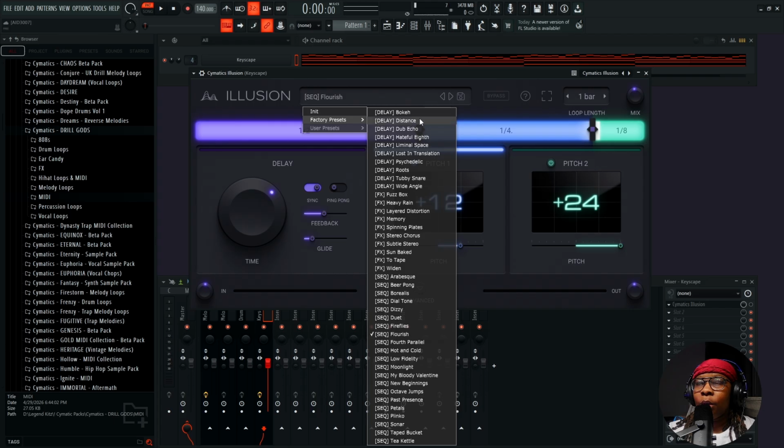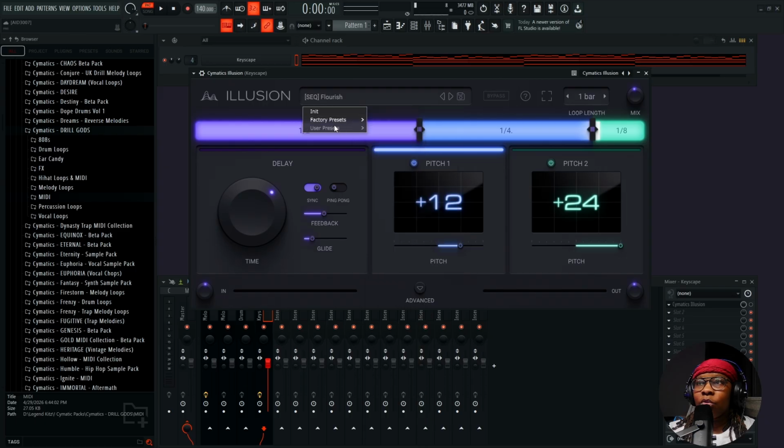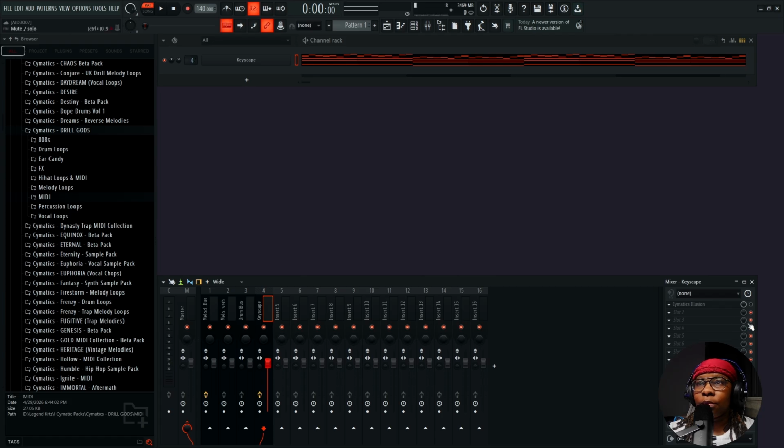Super easy to just slide back and forth. And then we have our factory presets here. Cymatics always wants to give you a variation of different presets to mess around with. And as usual, you can create your own presets as your go-tos. So let's jump into the melody without the Illusions.